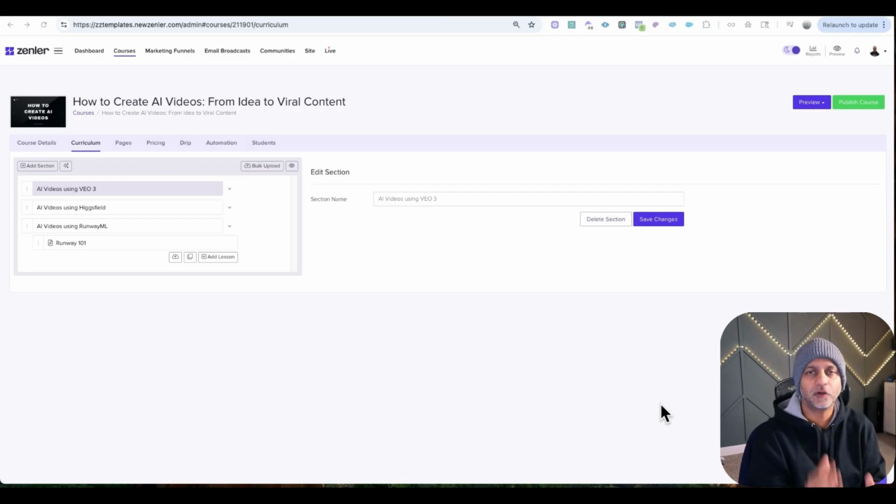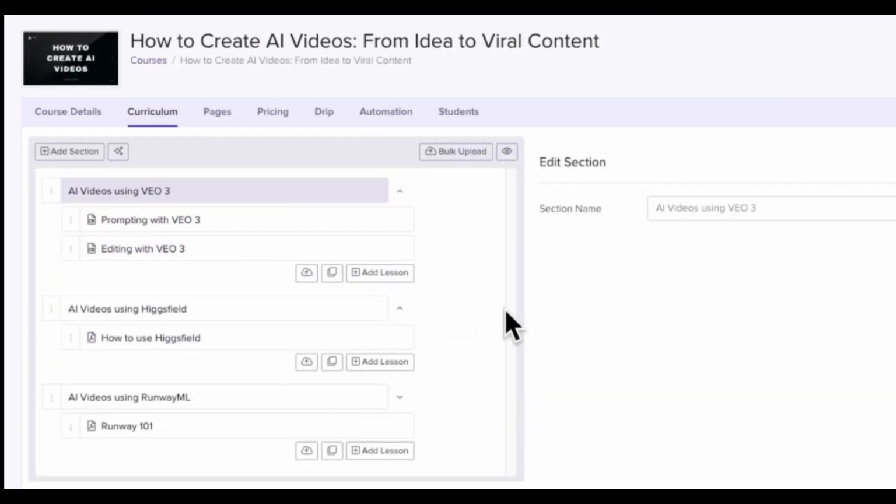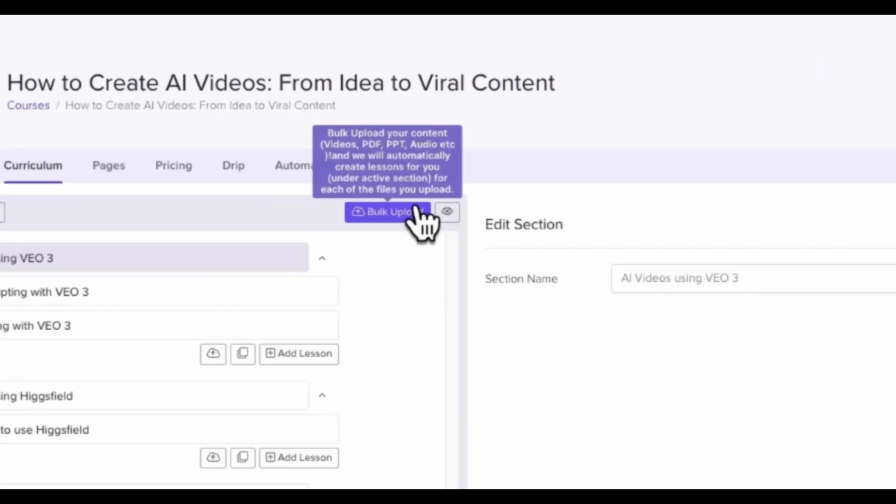All right, so I've created 3 sections, and under each of these sections, I have added a few lessons. Now let me show you how you can go about doing this. So first, we already looked at adding a section by hitting this plus. Then you can also bulk upload your lessons into a section. So I'm going to show you in a few minutes how to do that.